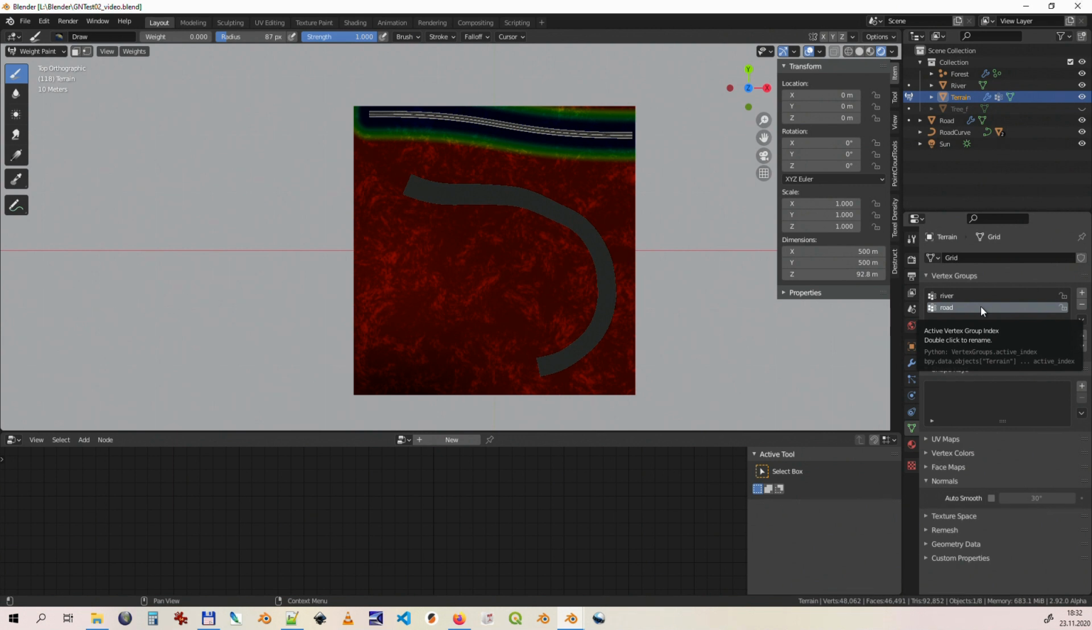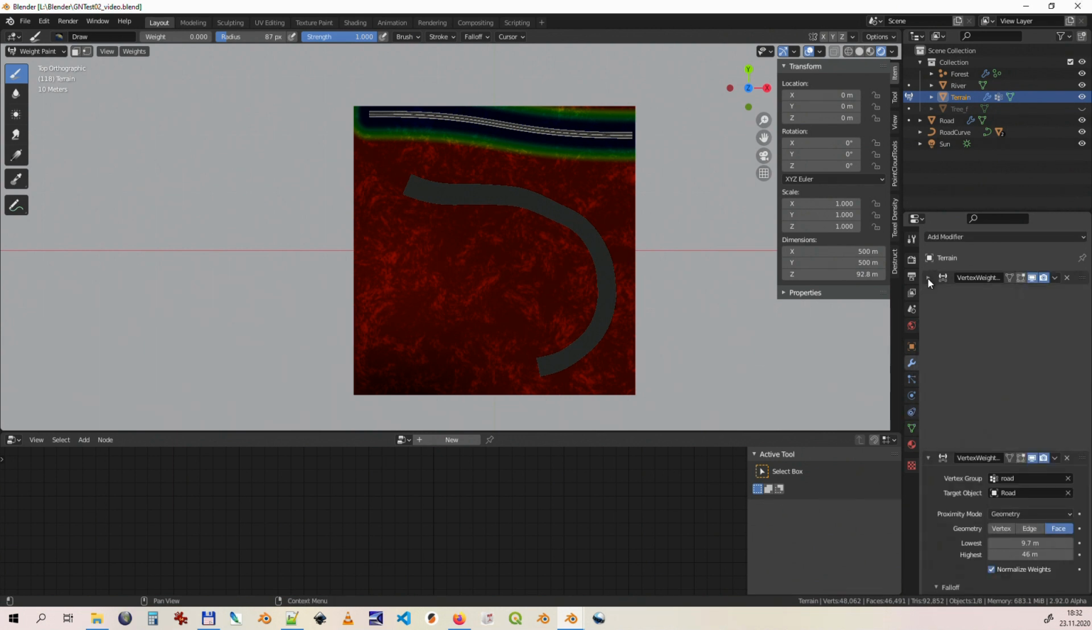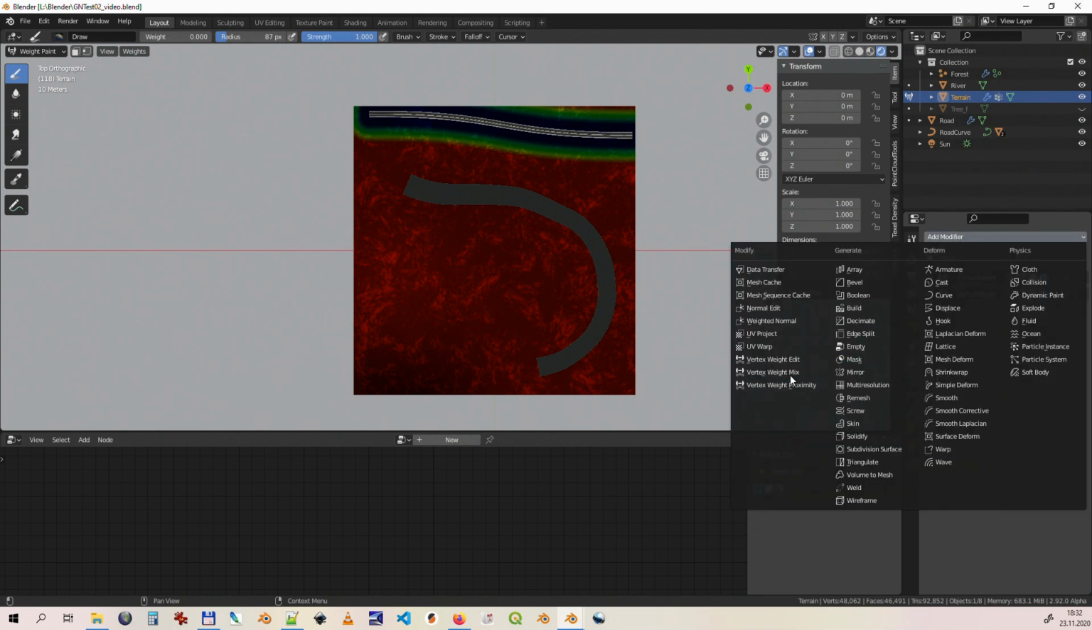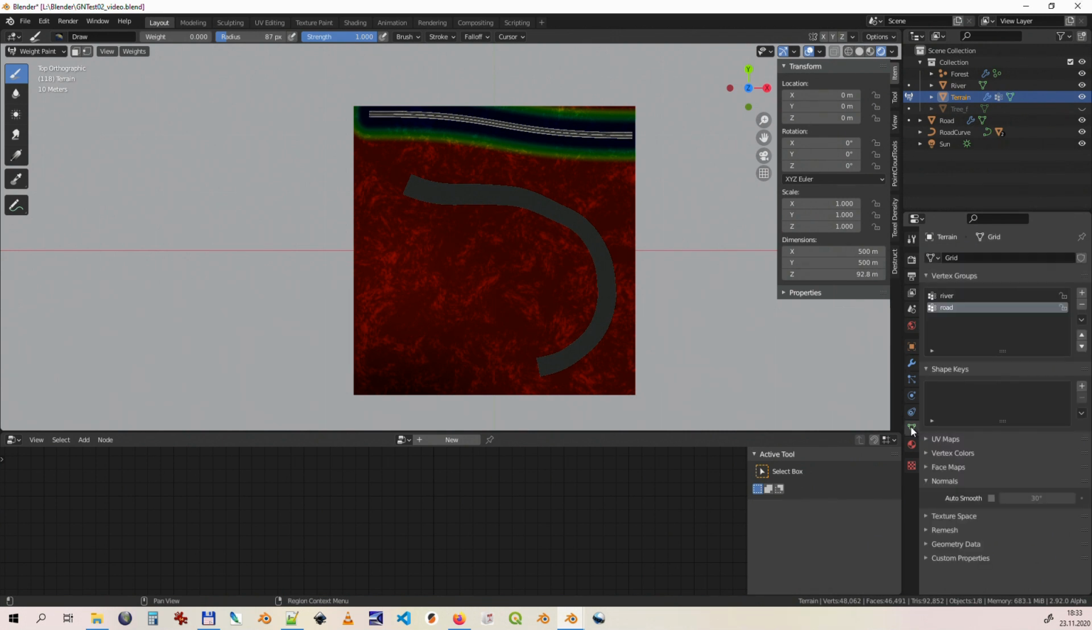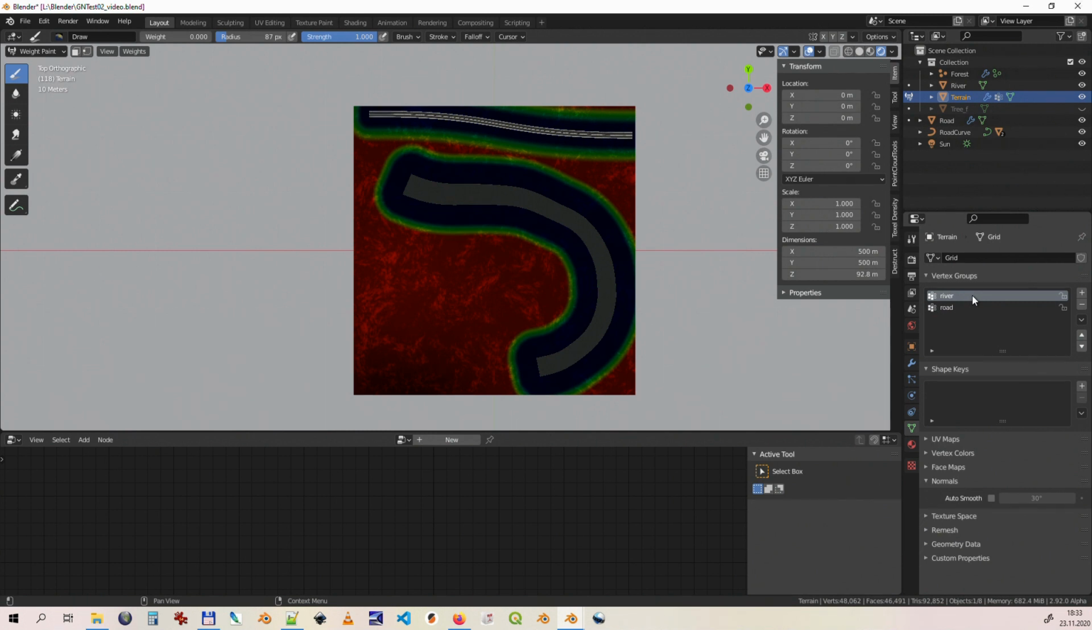Let's use the vertex weight mix modifier. We can hide these, add the mix modifier, and let's set it up. Assign river here, road here, vertex set to all, and mix mode to multiply. And actually, to see the result, we have to switch to the river vertex group. And now you can see the result.